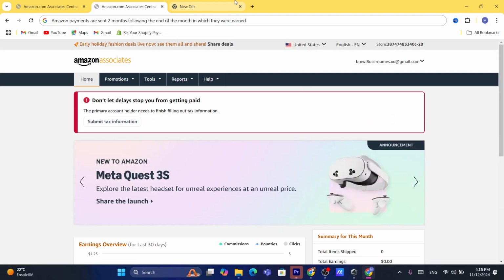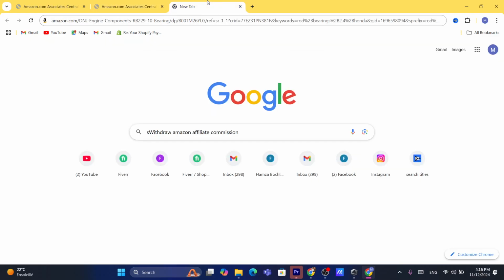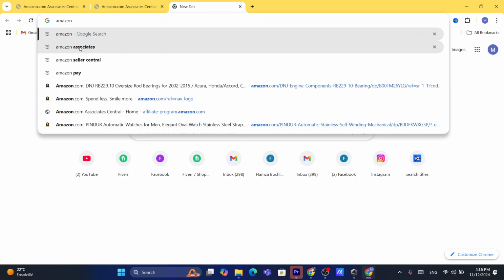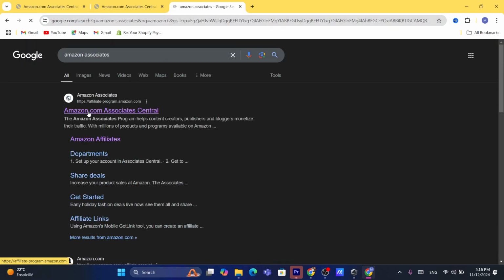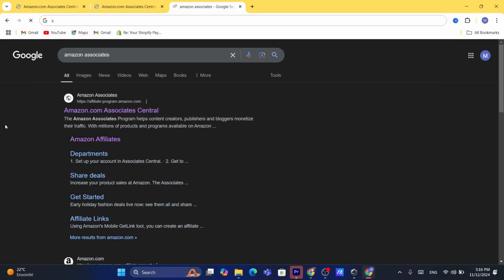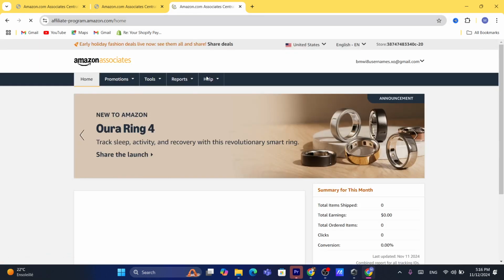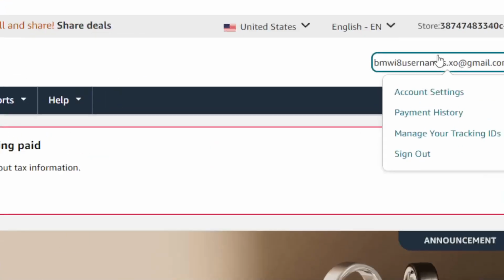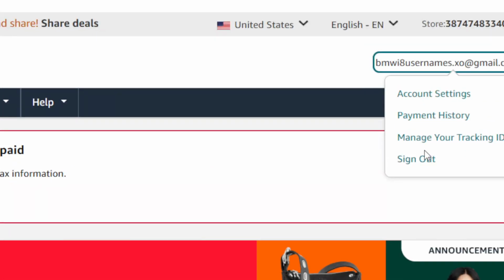Okay, so first thing you need to do, guys, you want to search for Amazon Associate. I hope I pronounced it correctly. Amazon Associate, as you can see. After that you want to click on amazon.com associate. Next, to withdraw your money, you want to click here on your Gmail, and after that there will be 4 options here. You want to click on account settings.